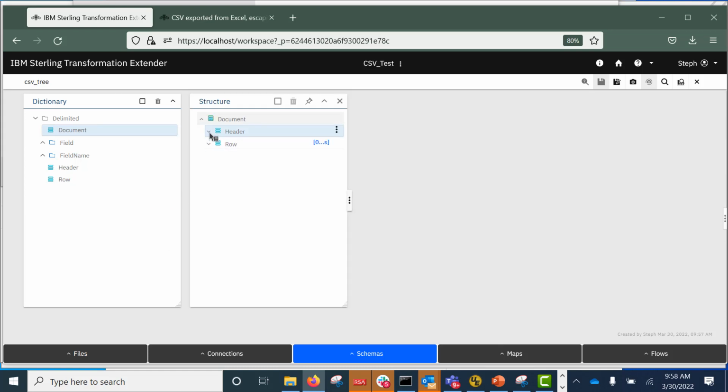So it created a header with 1 alpha, 2 greeting, 3 scope, which were the column names I put in, and then the actual fields associated with each of these. So we've got our 2 trees, and now we are ready to map.